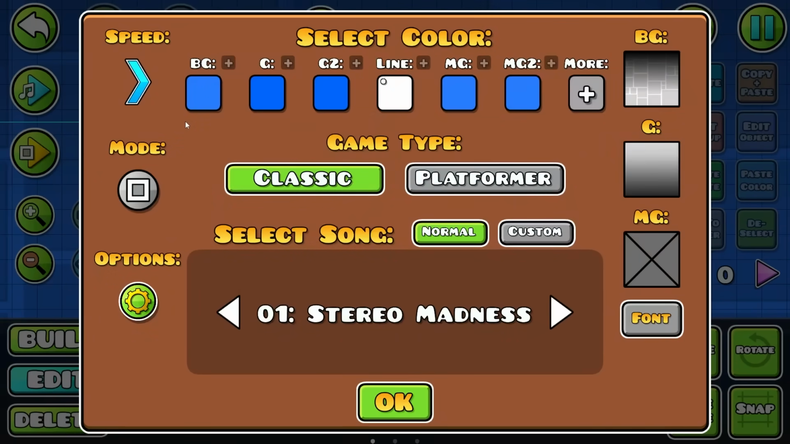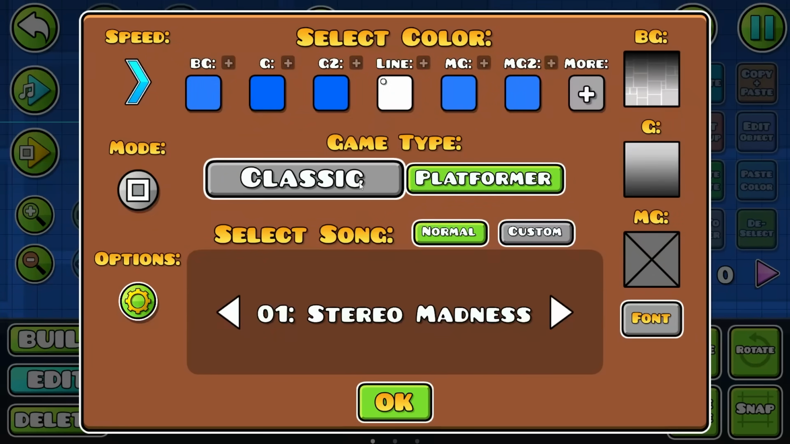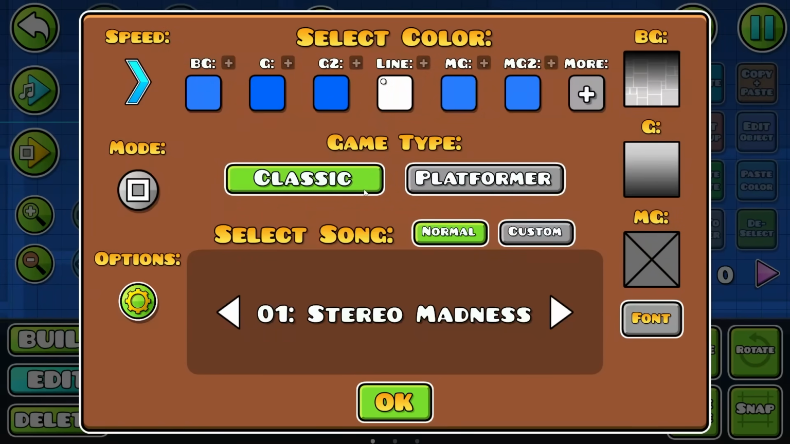Before we look at all of these buttons, you can decide what game type this level is going to have. It can be classic or it can be platformer. For this one, we're going to go with classic to make things easier. Later on in this series, we're going to look into platformer and the difference it has to classic levels. Classic is just the usual levels that you just auto scroll to the right and then you have to click to pass the obstacles.